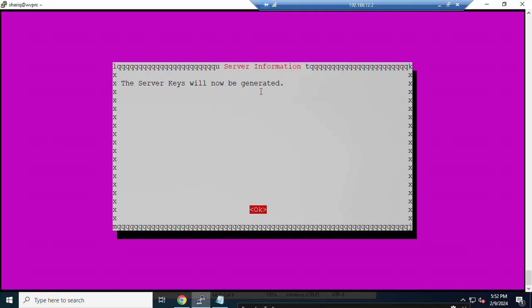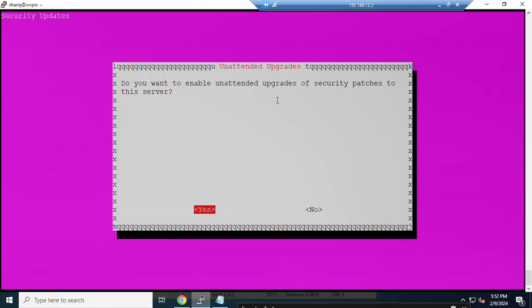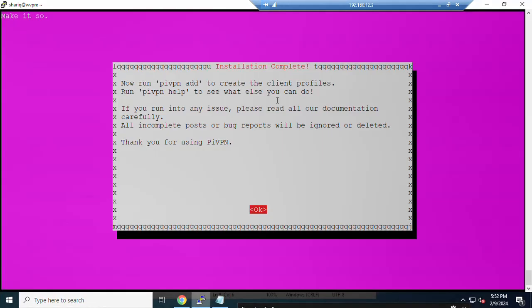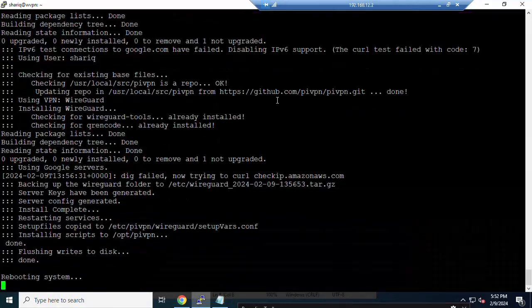And the server will reboot. The server key is now generated and the server will reboot. Press OK. Now I will press OK again. Do you want to enable the attended upgrade? No, I don't want it. Thank you for using. So the installation process is done. I will restart my server. Press yes and press OK. So my server is rebooting.